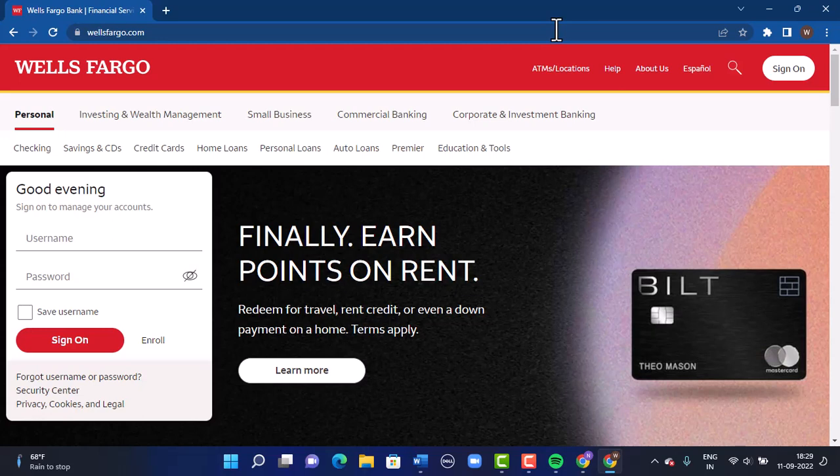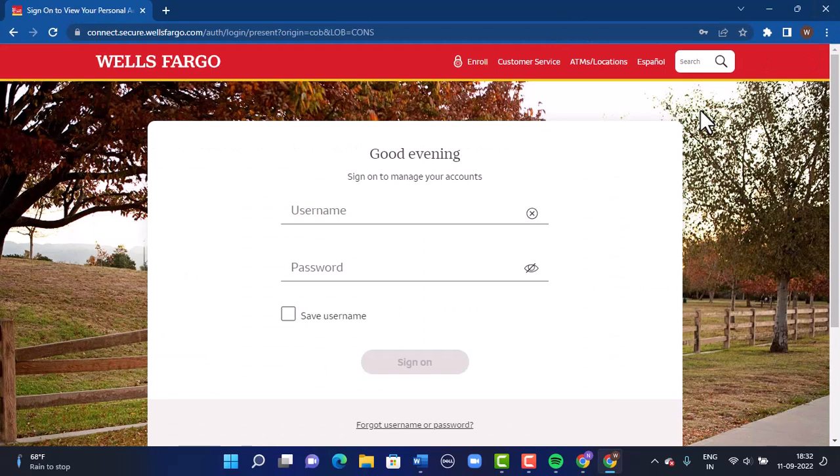As you type in the link, you will land inside the official site. Over here, the interface looks something like this. On this page, there are two different options for logging in. You can log in from the same page itself, or you can tap on sign on in the top right corner.